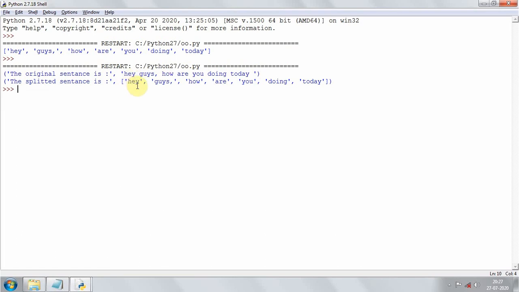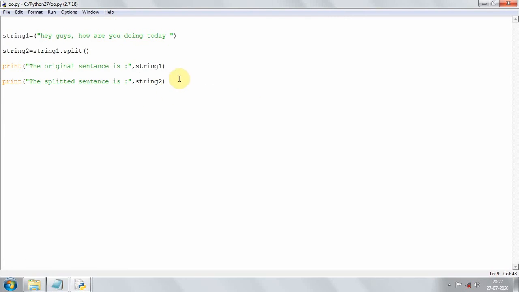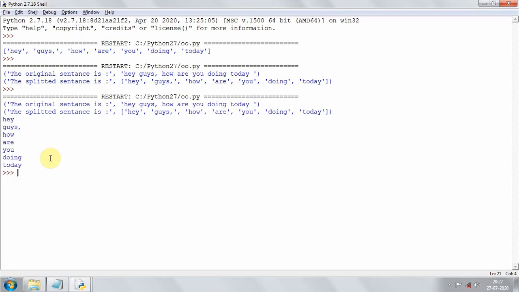So it is considering hey as the first word, guys as the second word, how as the third word. Like this, it will be splitting the whole sentence into parts of words. Now, if you want to access these words, you can access them easily with the help of a for loop. So, for word in string 2, print word. If I want to print all the words, I can do that here. If I run this one, as you can see, it is printing all the words in the sentence.